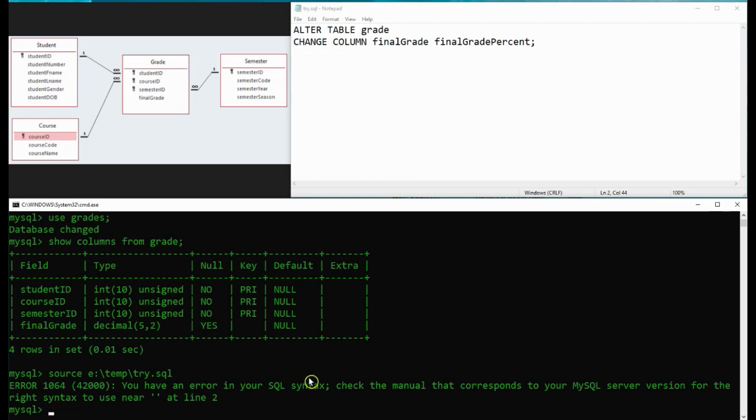Now technically I don't believe this is a syntax error, it's more of an improper structure. In MySQL, when you change a column name, you can't just change the column name. You also have to supply all the original constraints that go with that original column. So this one was a decimal 5.2 or a numeric 5.2. Nulls were allowed, and that's it.